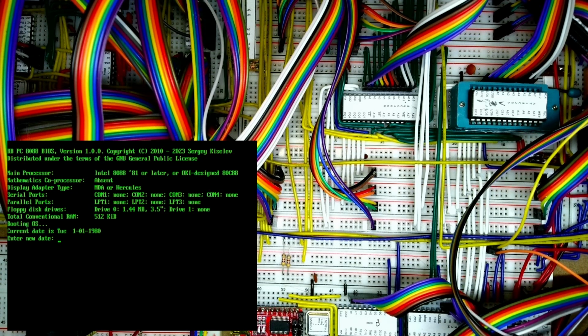We can see it's prompting us for the date here. At the moment it's the 1st of January 1980, and it's just a few seconds since the system booted. So you can see that it's working at the moment and that we don't have any date and time information.